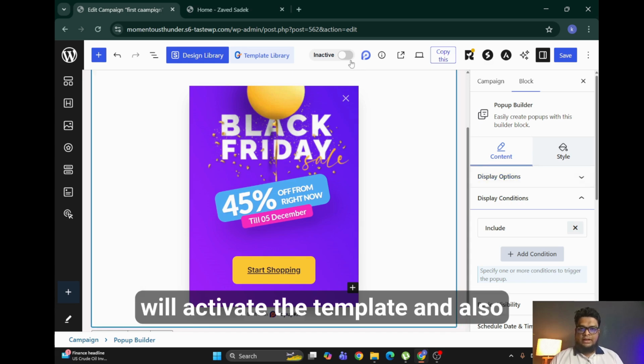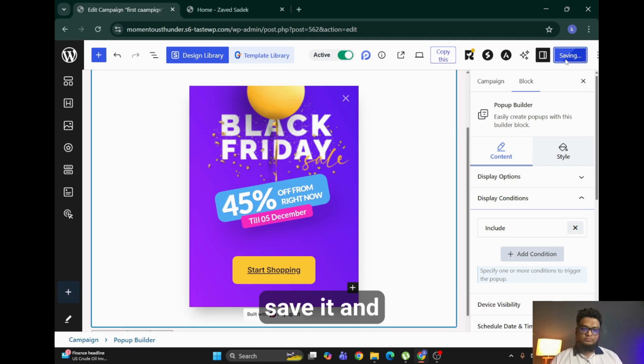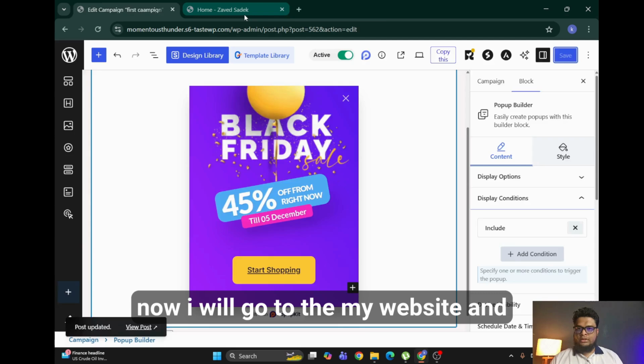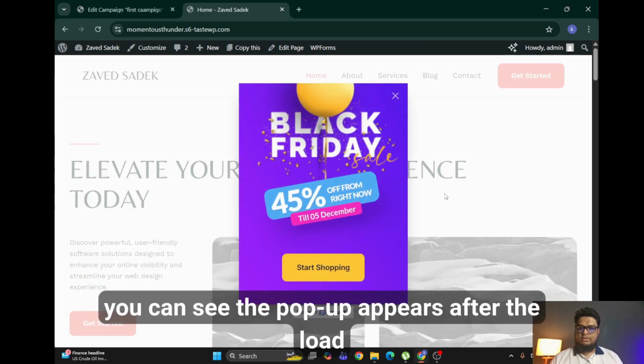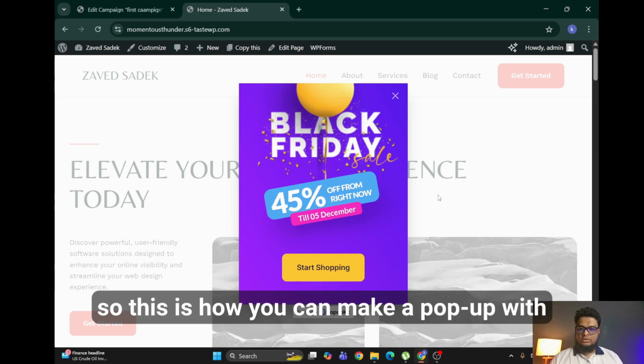After that I will activate the template and also save it, and now I will go to my website and load it, and you can see the pop-up appears after the load. So this is how you can make a pop-up with PopupKit.